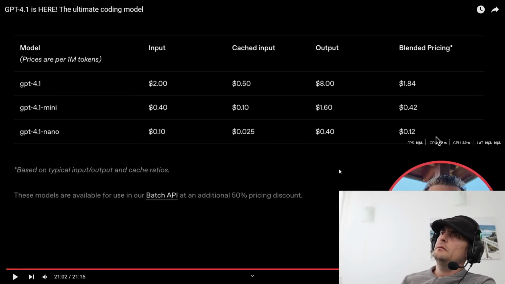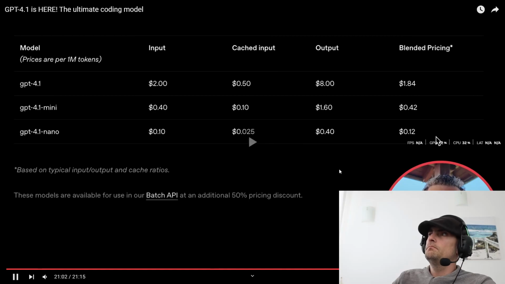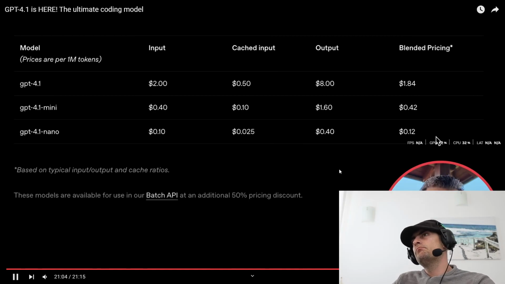What would be the hot price? The 10 cents for the input, I guess. Of 12 cents. These are extremely cheap models.